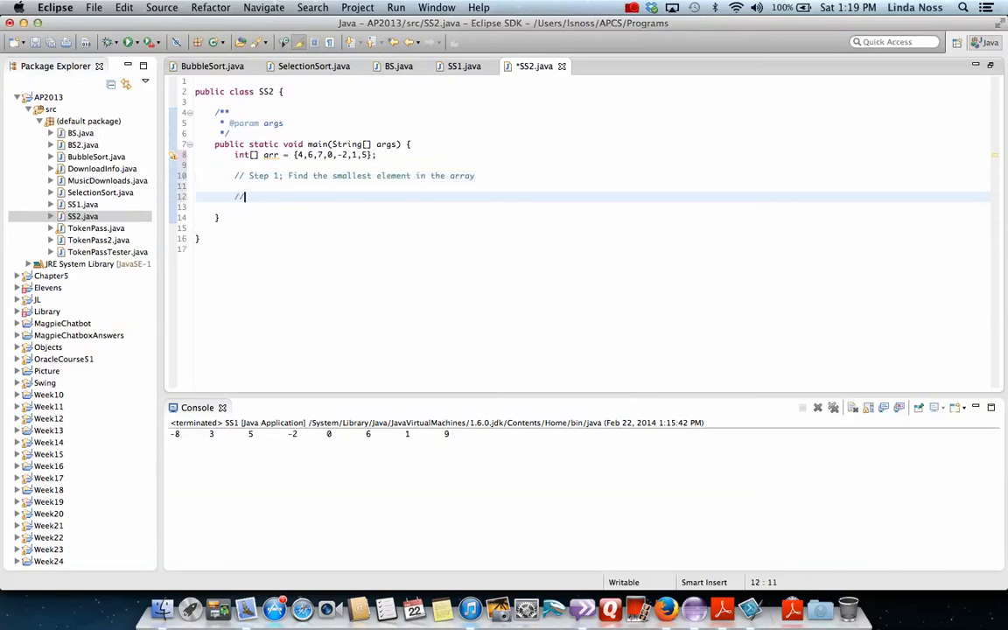Okay, step 2 is to swap the placement of the smallest element of the array with the first element of the array. So swap place with the smallest element of the array. Okay, and then step 3 would be to print it out.